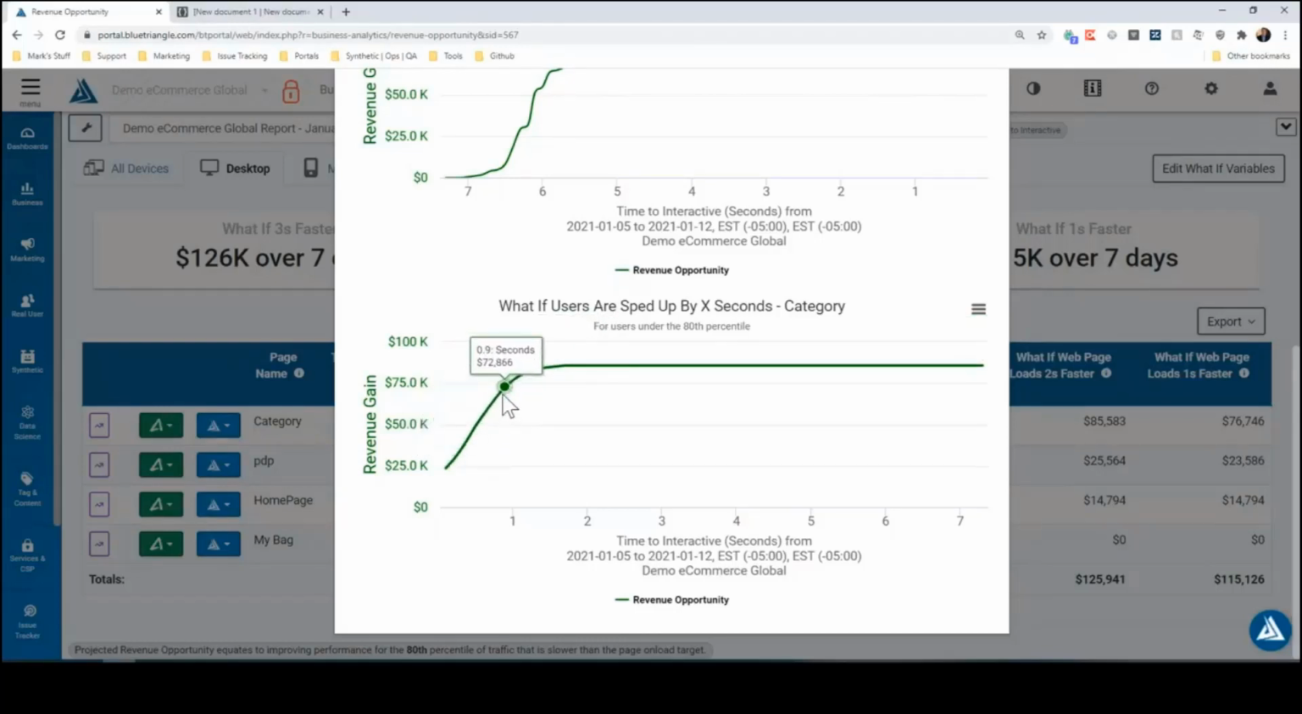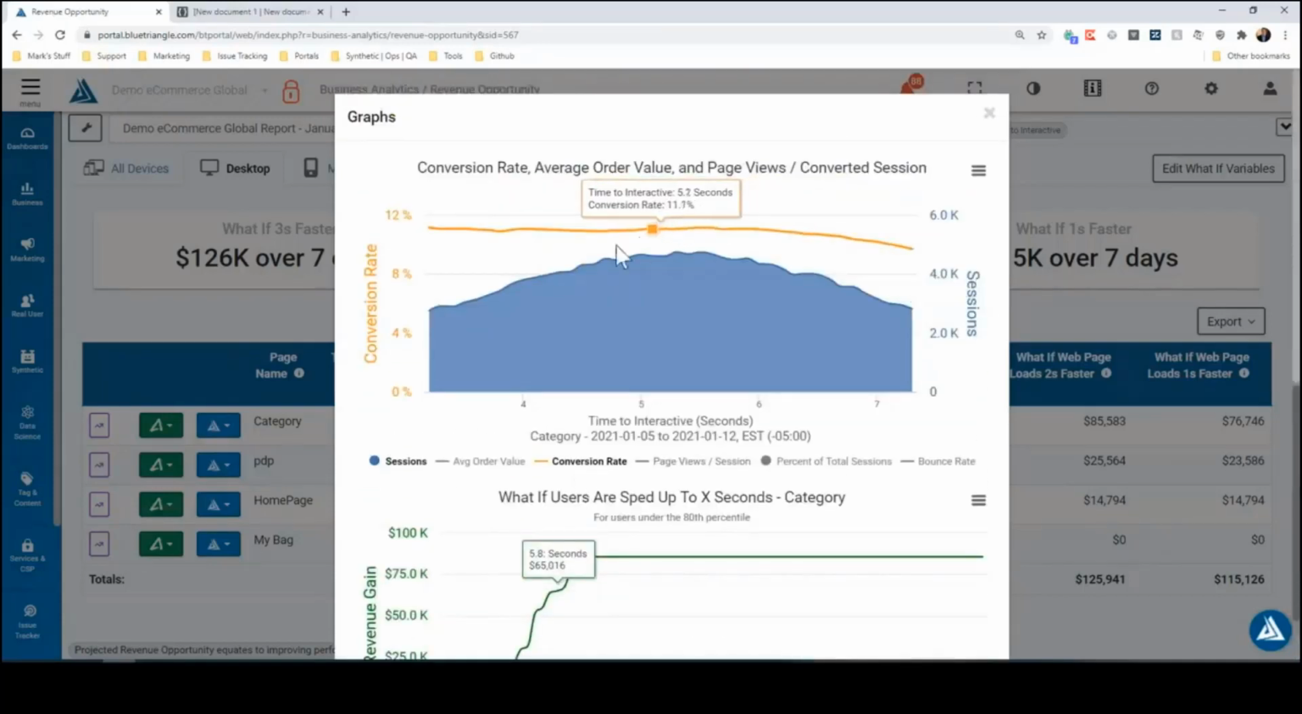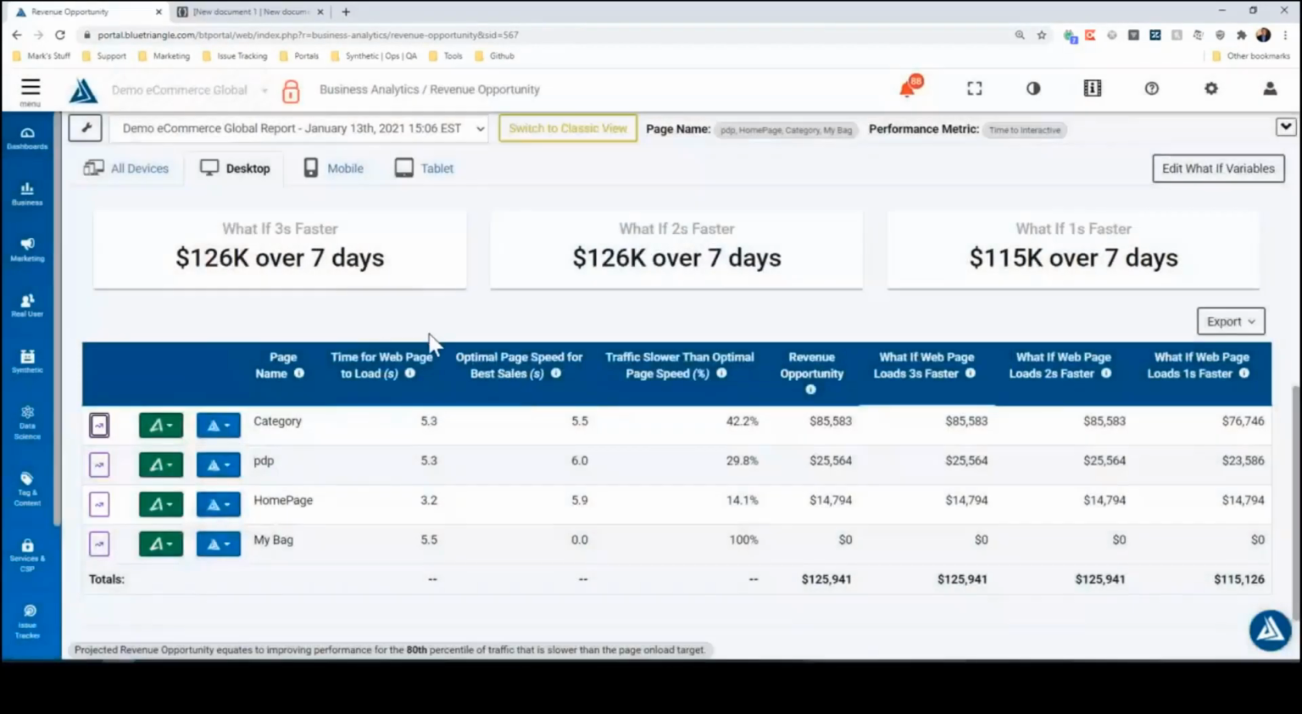So for example, if we sped up all users by 0.9 seconds, there's revenue gain of $72,000. All right, so I know that was really quick, but hopefully that gives you an idea of what revenue opportunity is and what kinds of things we're showing on this page, and ultimately what kind of data you're going to be getting in the report from the API.